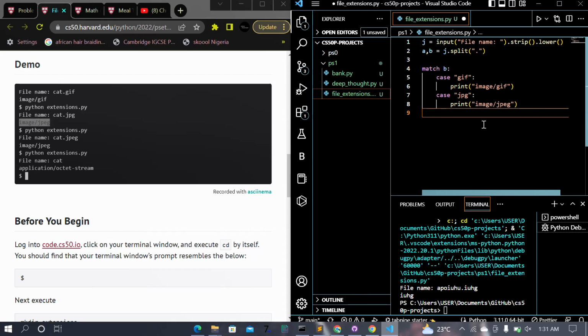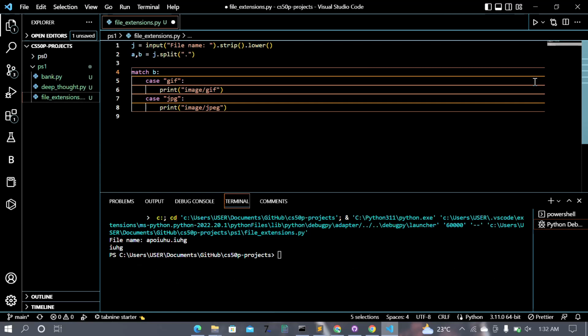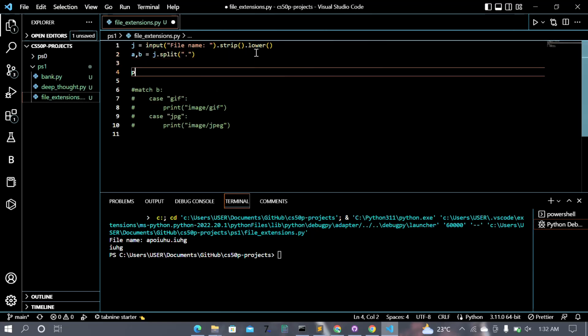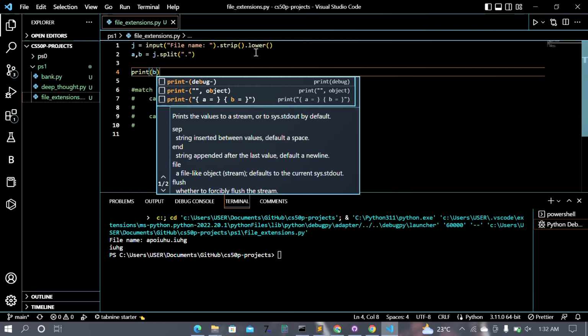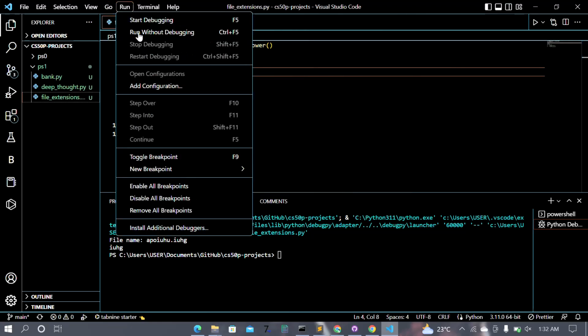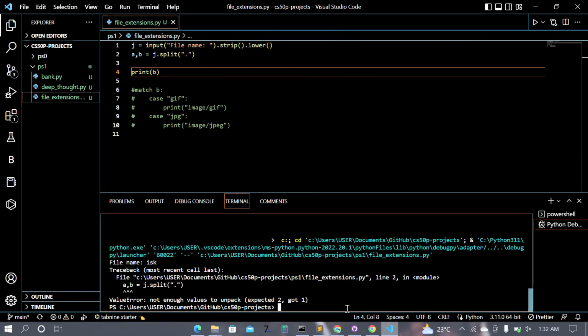Okay, what will happen if we split it when there's only one thing? So let's comment this out. Let's test something now. Let's run it without passing any full stop. So it's going to raise an error.